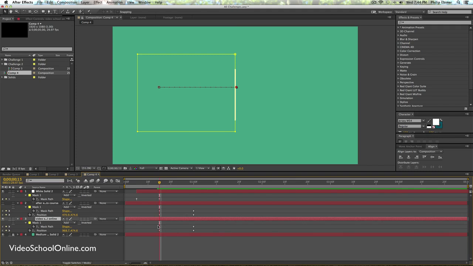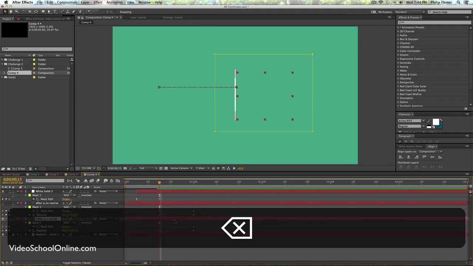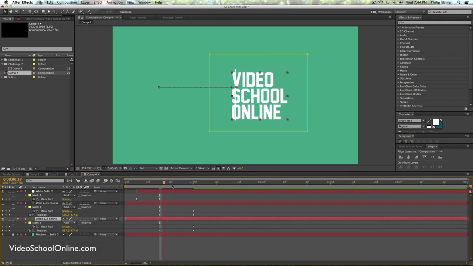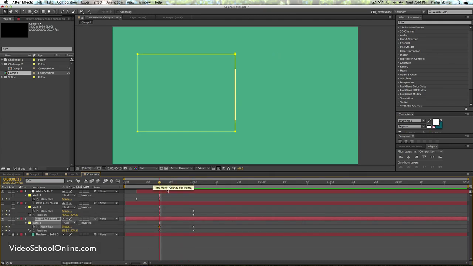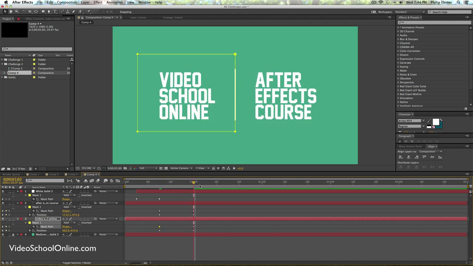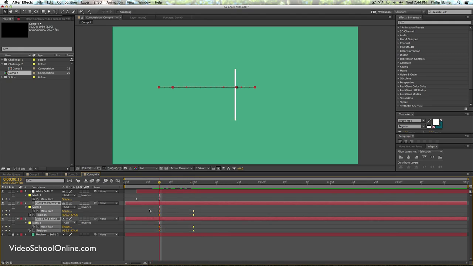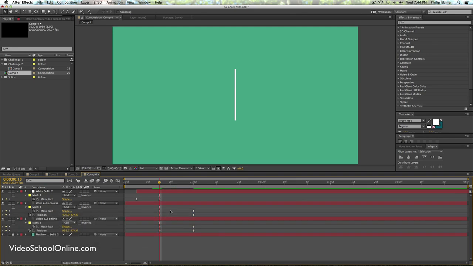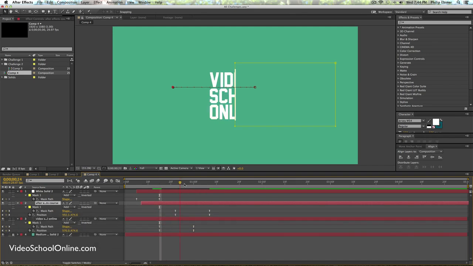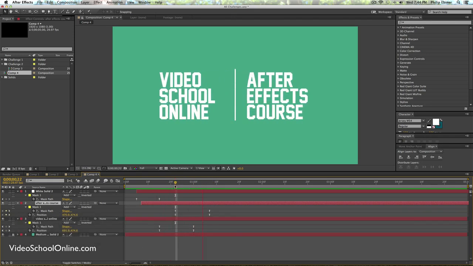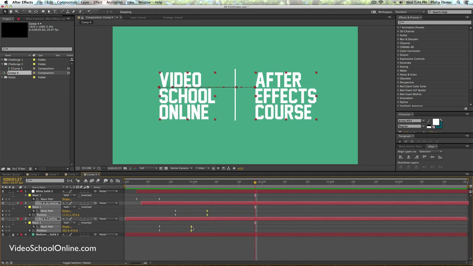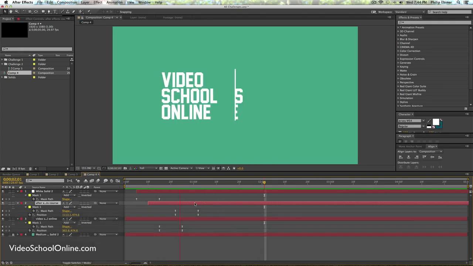If I didn't create the animation of the mask to stay in the same place, the mask would have just stayed with the text. So I created the animation for the mask to actually stay on that left side, like so. And then same for the After Effects text. I want them to be easy eased, so select all, hit F9, and then make the After Effects text pop out a little bit after the Video School Online text. And it's a little bit long, so I'm just going to take both of these keyframes at the end and speed it up a little bit. And there we have it.